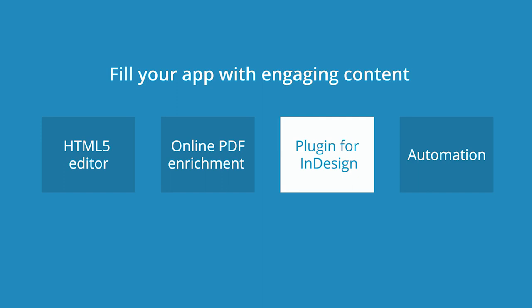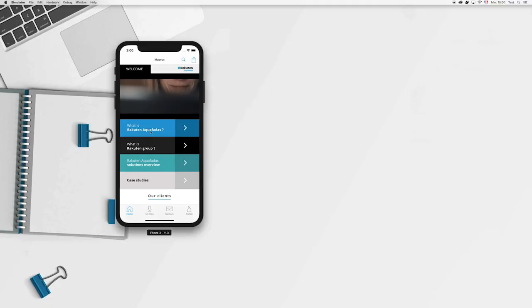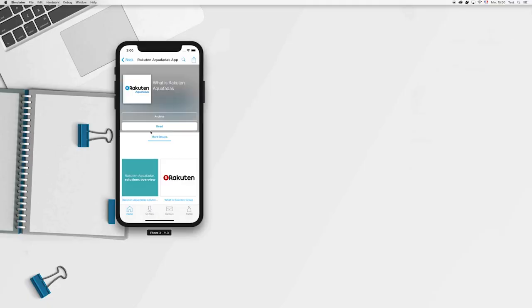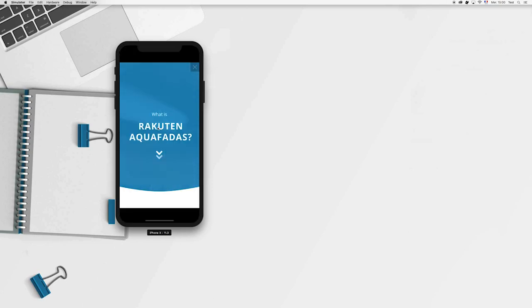We also provide a plugin for Adobe InDesign to help you create very haute couture content for mobile devices and websites. It allows graphic designers to create pixel-perfect rich layouts for mobile devices as well as websites from scratch, providing interactive and attractive content. Let me show you how it works.